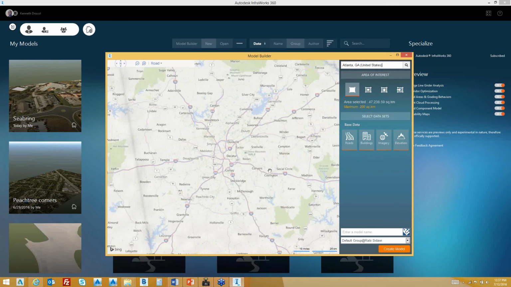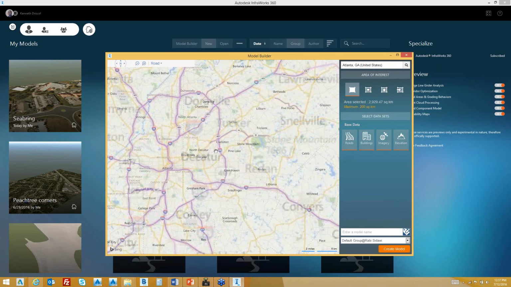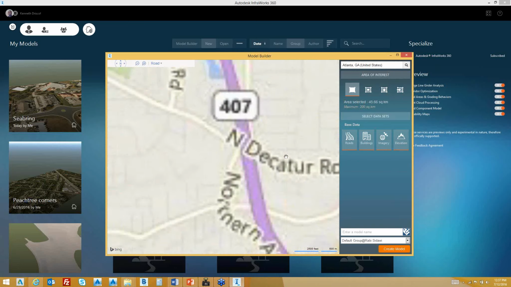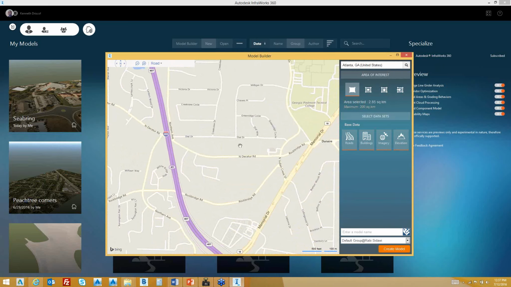So one of the things that allows me to do is kind of zoom in anywhere, again, on the planet in reference to a site that I want to be able to utilize.